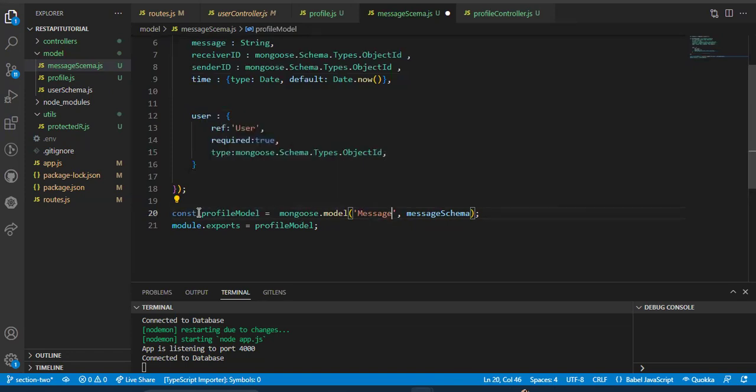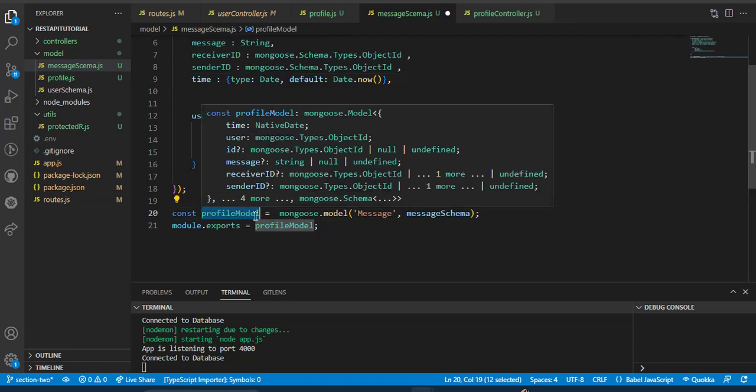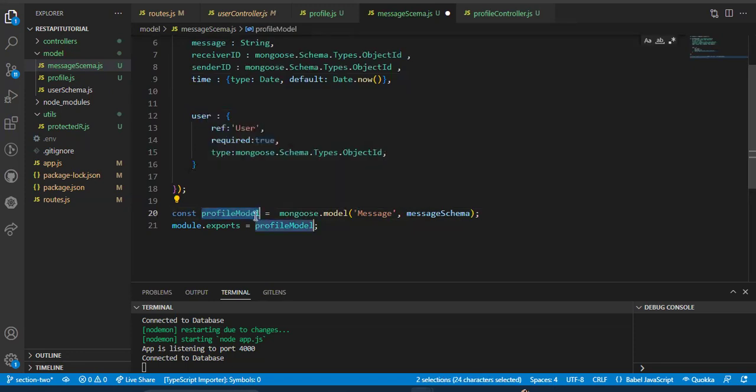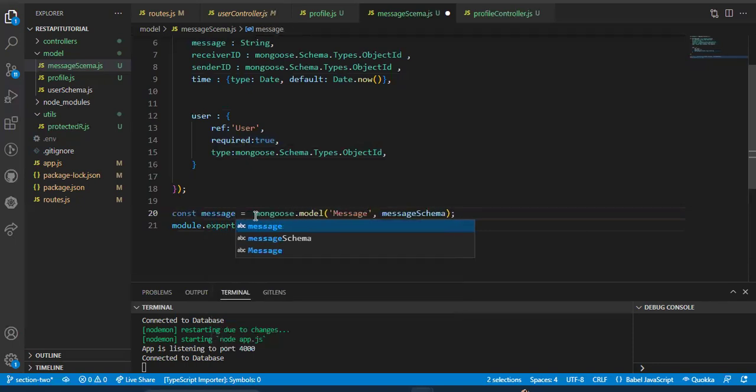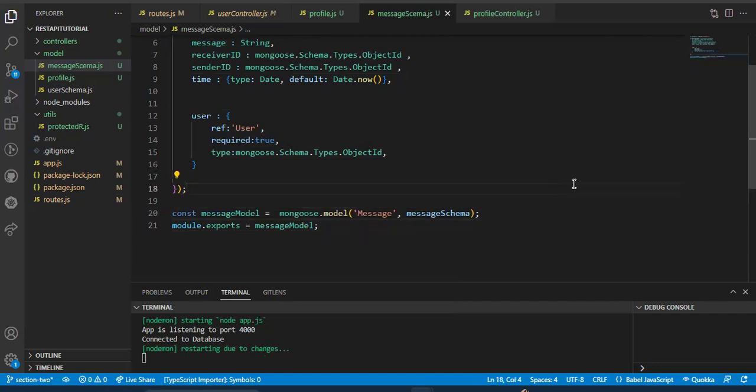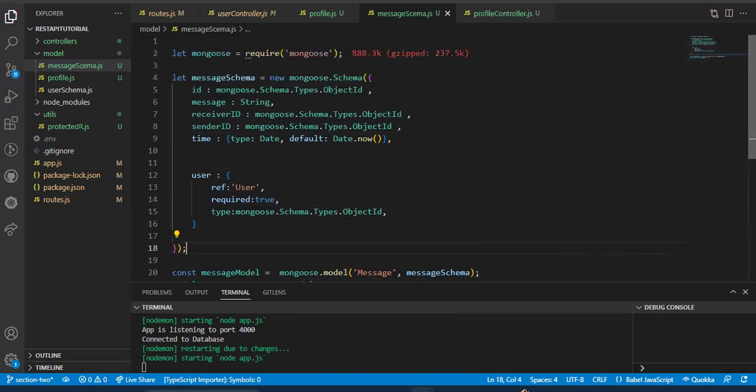So this is not going to be called a profile model, but a message model. So it's going to be called a message model. So this is what we're actually sending. So the schema has been created. Very simple, just like that.